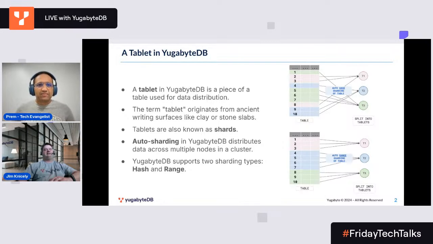One of the key features of Yugabyte is something called auto sharding, and that's how Yugabyte distributes data across multiple nodes. That's how it distributes these shards. We support two different sharding types, hash and range, and these are on the Postgres side. If you're using the Cassandra side, we support hash partitioning.